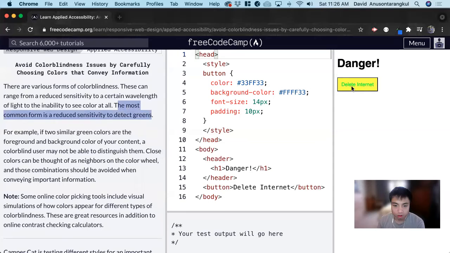So in this example, there's a green here. Similar green colors are colors that are next to each other on the color wheel and next to green. Using one of them together with green or another similar color should be avoided, because some colorblind users may not be able to distinguish between them.